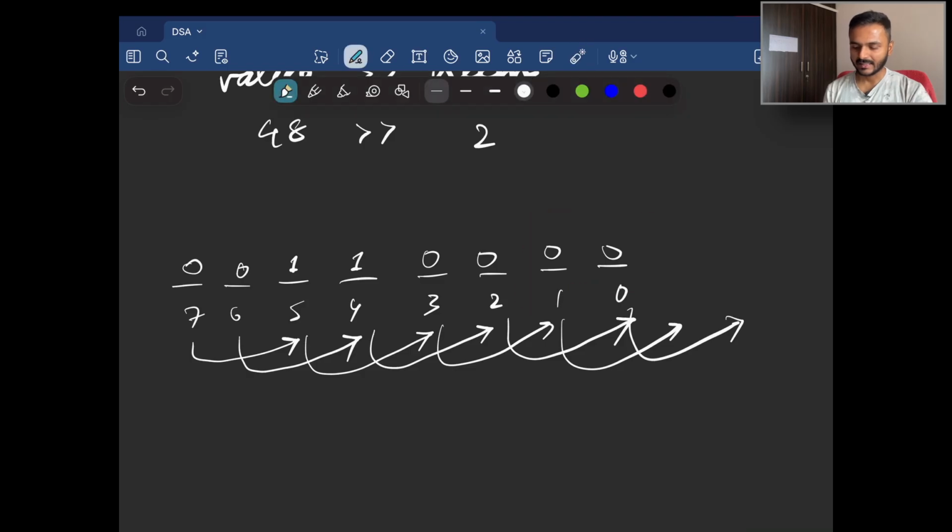Now I said that whatever is at 7 will go to 5 and whatever is at 6 will now go to 4, which means 7 and 6 are now empty. So what will be there? Since they are empty, they will have zeros. Now what will be at 5? Well, at 5, we will have whatever was at 7. So we will have 0. At 4, we will have whatever was at 6. So we'll have 0 again. At 3, we will have whatever was at 5. So 1. At 2, we will have whatever was at 4. So we will have 1. Then at 1, whatever was at 3, which means 0. And at 0, whatever was at 2, which means 0.